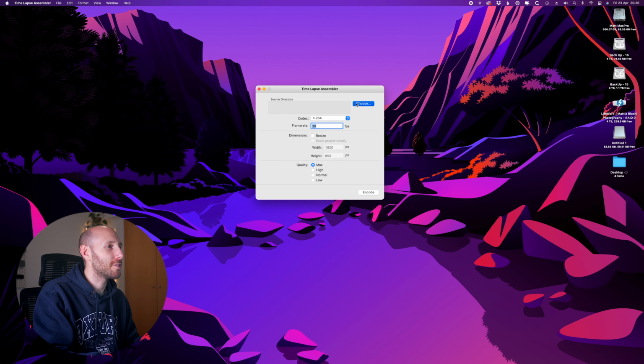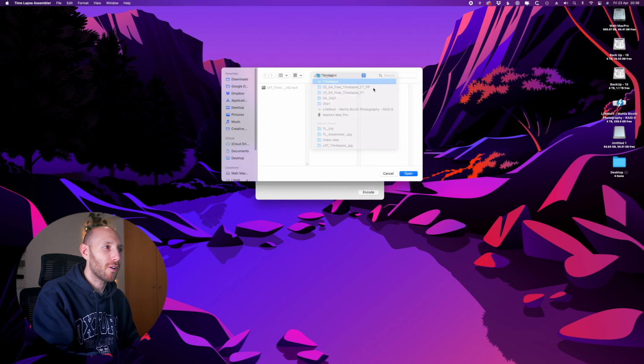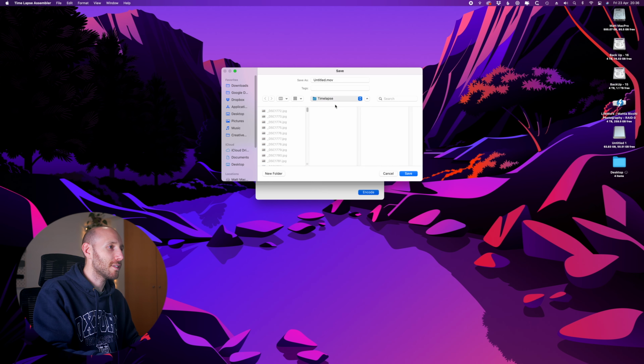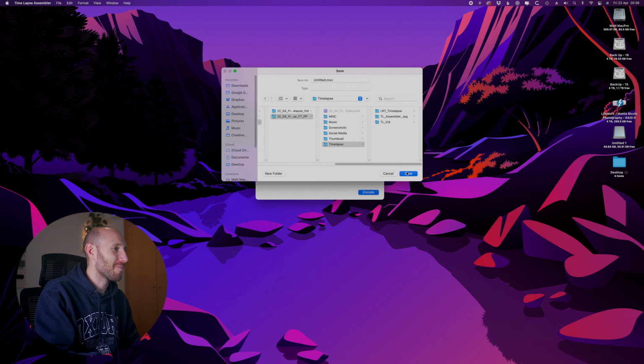Select the folder where your sequence is, choose the codec you want your video to be. H.264, it's a good codec for uploading straight to social media. Select the frame rate, 30 in my case. Then you can resize the time-lapse if you want to, and finally select the quality. And I will go with the max. Then click encode, and that's it. Easy peasy.